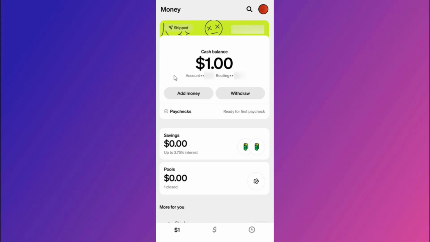Hello everyone, welcome back. In this video, I'm going to show you how to fix Cash App money not showing up in 2026. For that, first of all, you need to open your Cash App application on your phone.